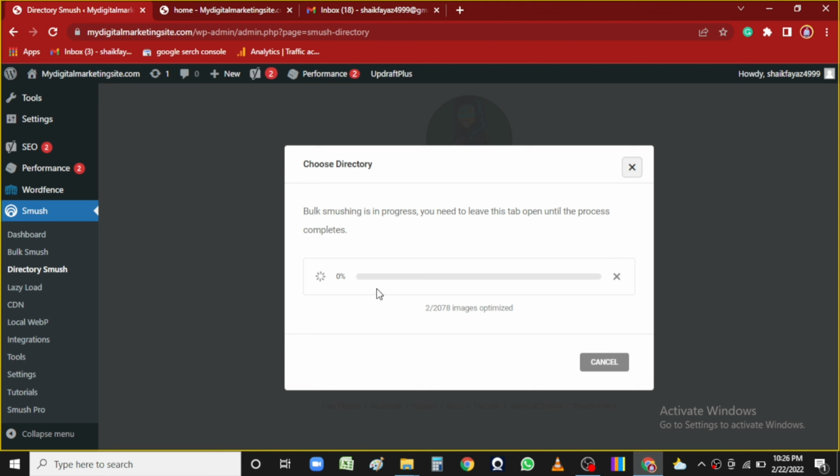It will take some time, so I'm showing you just for an idea. That's why I'm going to cancel this one. So you have to do this optimization for your website speed. This is the process you have to follow.